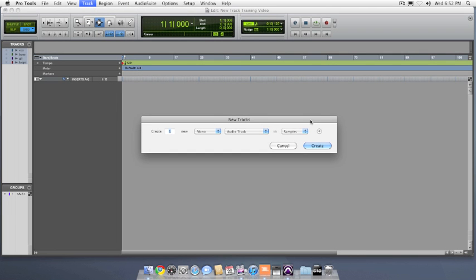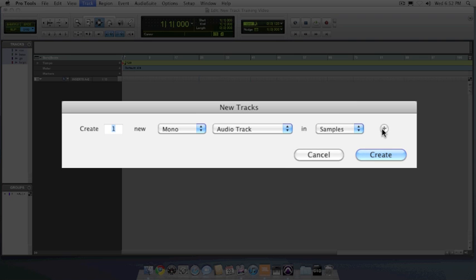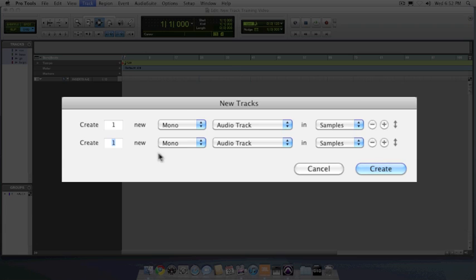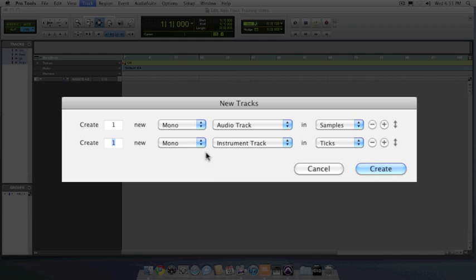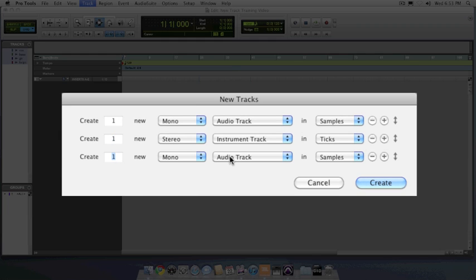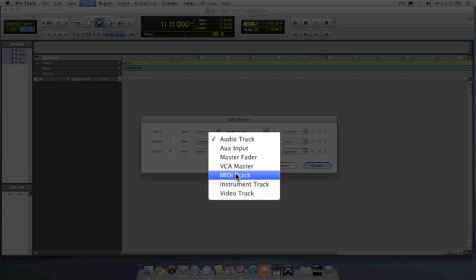Another thing that you can do with the new Tracks dialog is you can create multiple types of tracks all at once. This plus button right here gives you another lane. And in this lane, you can actually tell it a different type of track and how many of that, just like the original. So in this case, let's say I wanted to create the one audio track, plus I also wanted to create an instrument track in stereo. And then I also wanted to add another lane to add a master fader in stereo.